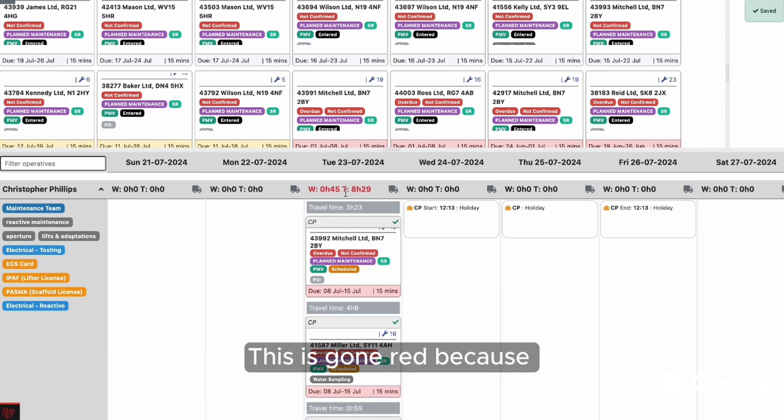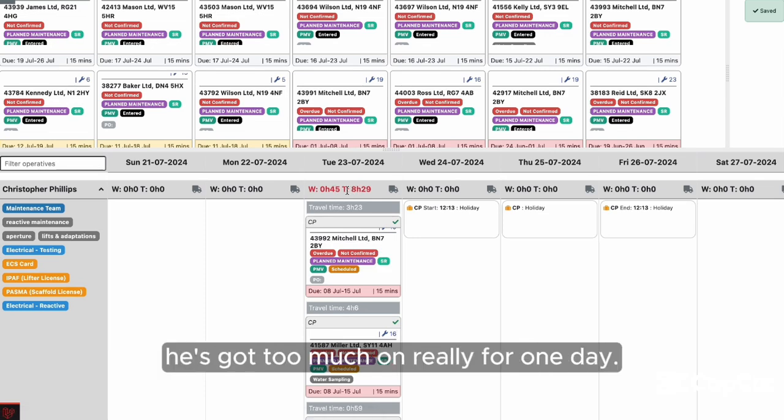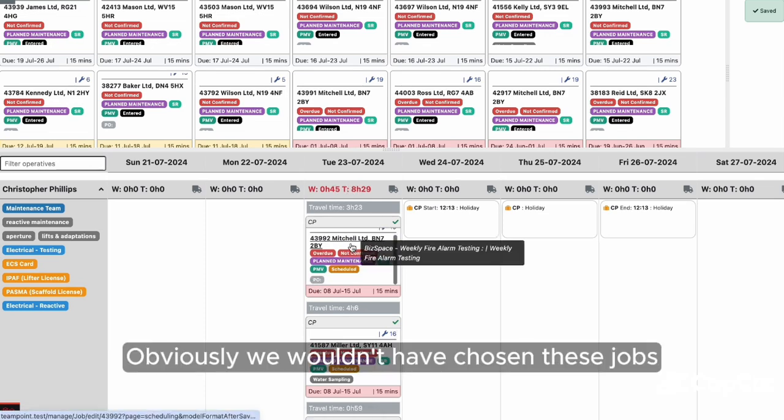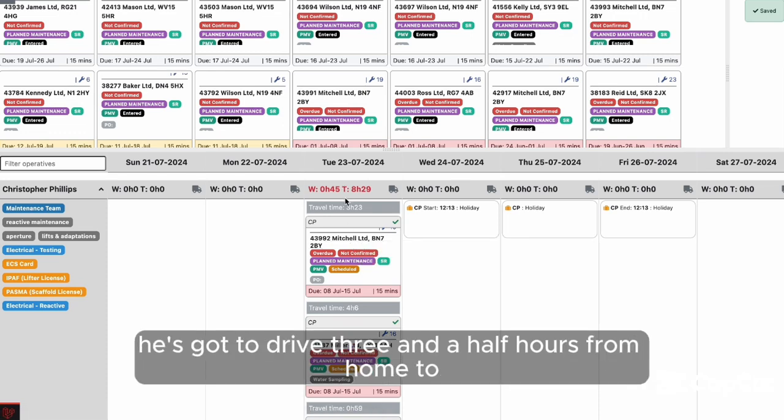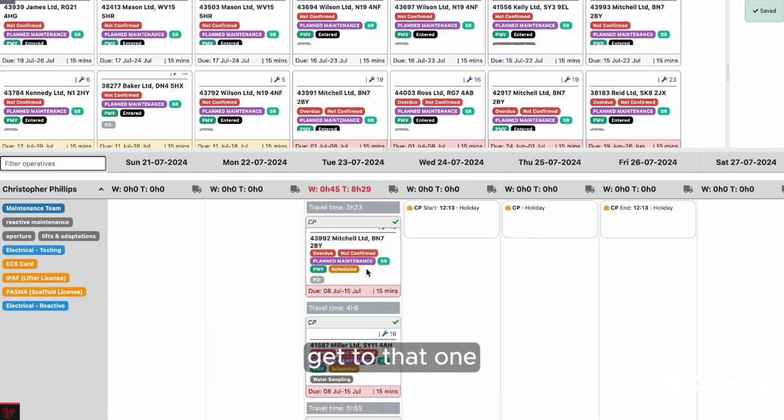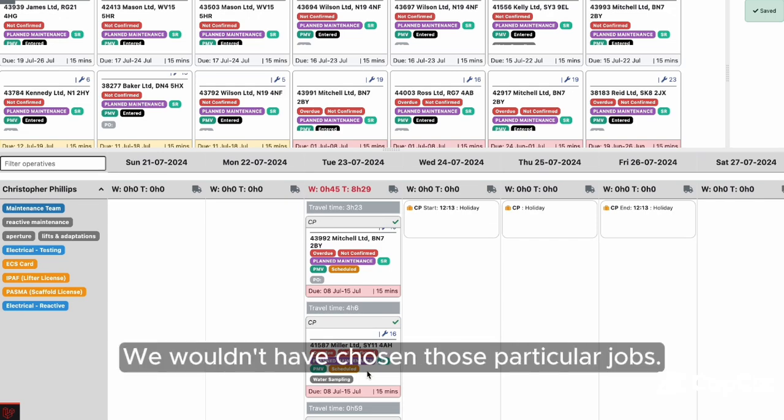And this has gone red because he's got too much on really for one day. So obviously we wouldn't have chosen these jobs. He's got to drive 3.5 hours from home to get to that one. And then he's got another 4-hour drive to get to the next one. So we wouldn't have chosen those particular jobs.